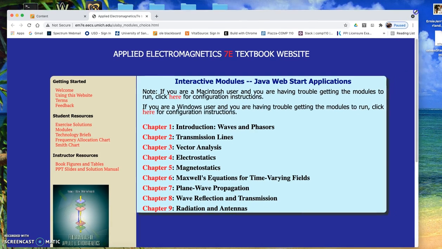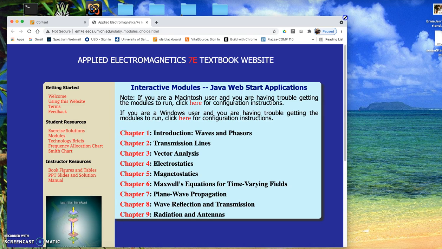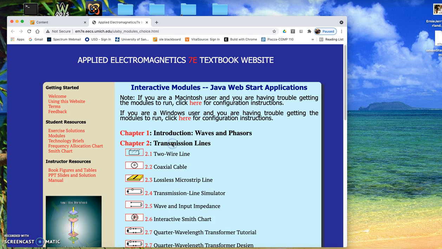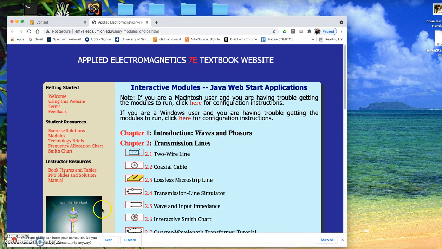I'm going to shrink this up a bit because you'll see why in just a sec. Let's do a transmission line. So let's do a coaxial cable. I'm going to just click on it, and it says down here, this type of file can harm your computer. Do you want to keep it anyway? I say yeah, keep that. And there it is right there.